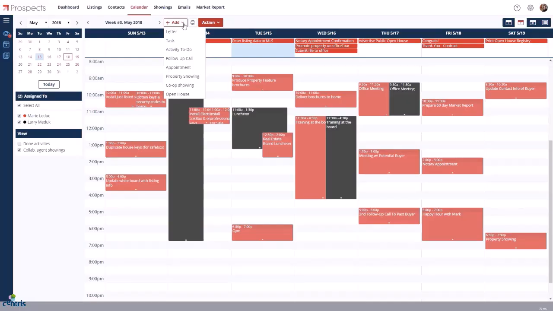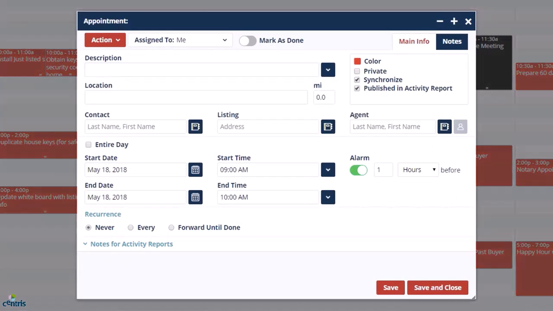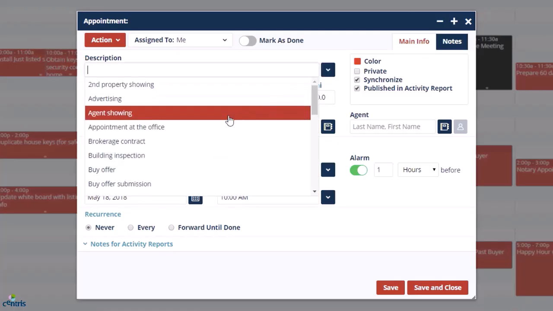Let's schedule an appointment this time around. An activity window will appear on screen and all we have to do is fill it out. First, we have to specify a description for the activity. We can type the description directly in the field or choose from the drop-down menu at our disposal.